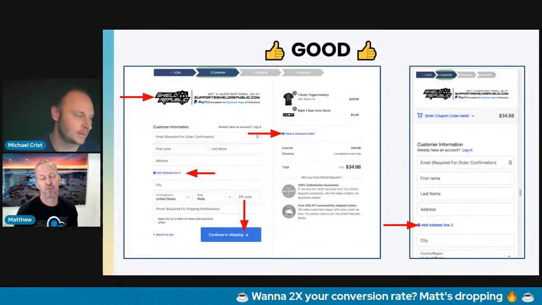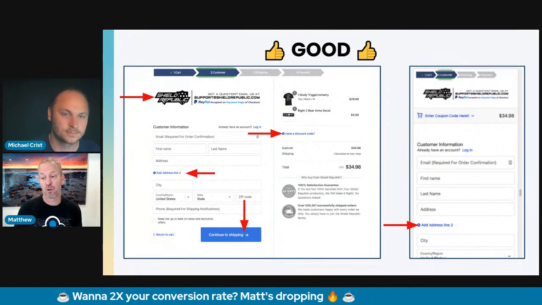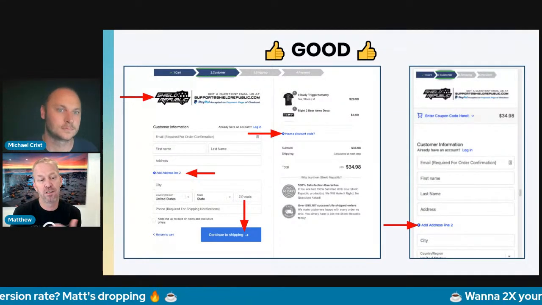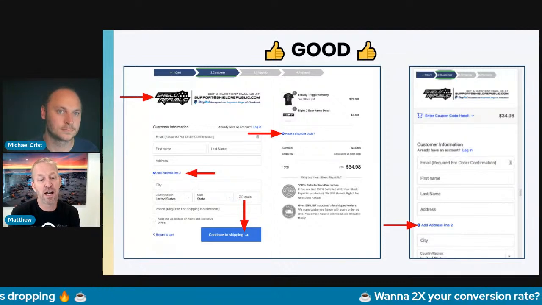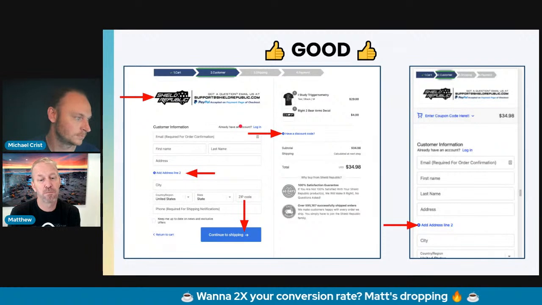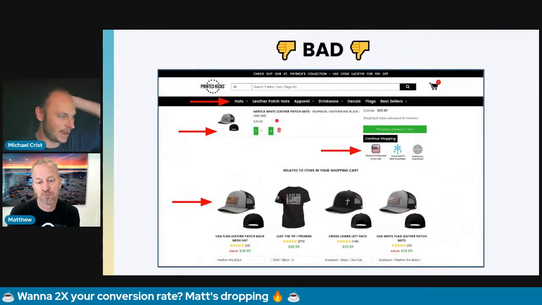Yeah. And so that's all we're pointing out here. If you have Shopify Plus, or as you grow your store to get to that point, it would be a great idea to literally hide as many of the fields as possible that you just don't need the information for. Don't ask for it. Cool. All right. Cart page examples, good and bad.